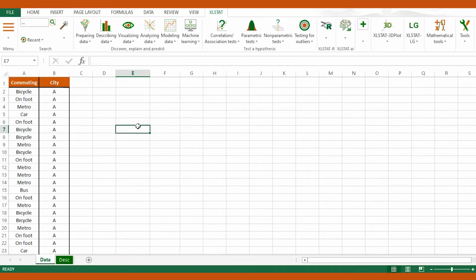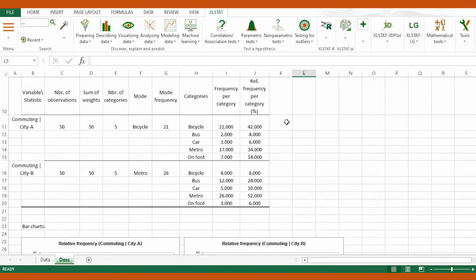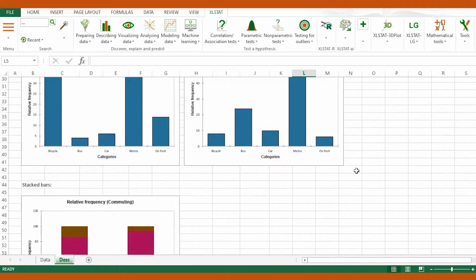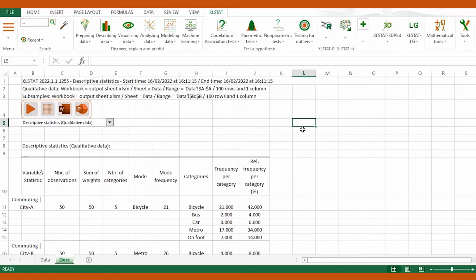Suppose we need to summarize the results of a survey on how the residents of two different cities commute to work. In this XLSTAT report, generated using the descriptive statistics feature, we have a summary table, followed by several bar charts. Imagine that we're going to share this report with the rest of the team. Let's see how we can emphasize the right information for an easier interpretation.